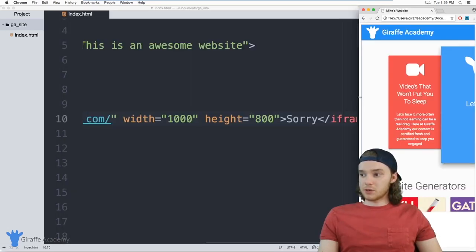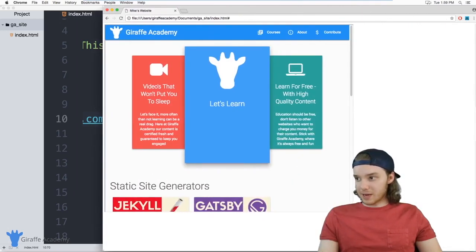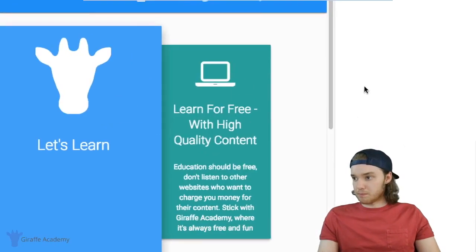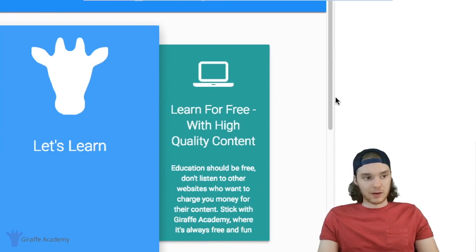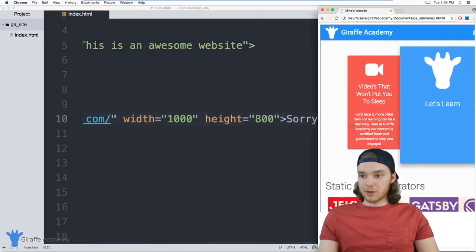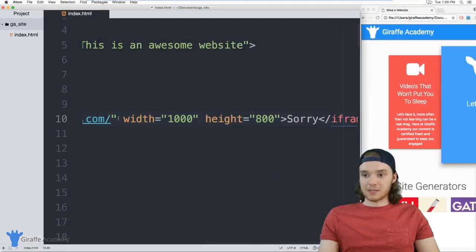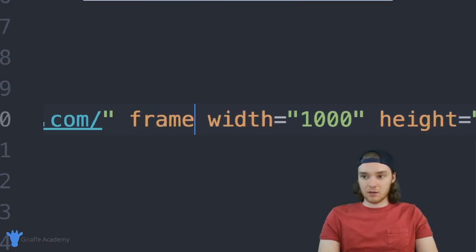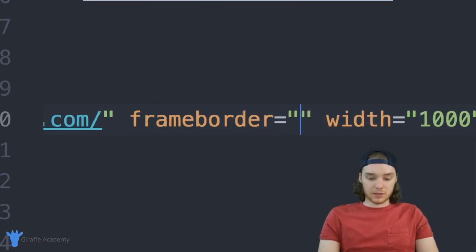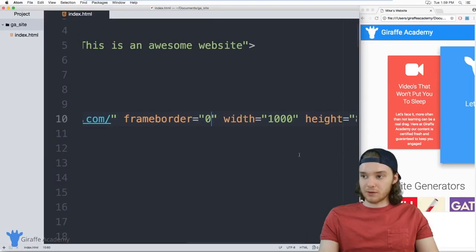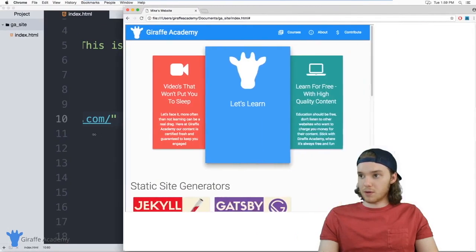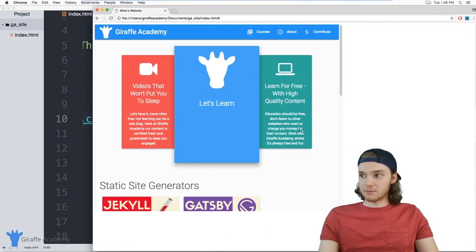Another thing you can do is you can control the border. So if you look here on this iframe, you can see there's a little border around here. It's this little gray bar. It's kind of hard to see. But if you want to get rid of that, there's another attribute we can pass in. We can just say frameborder is equal to 0. And now this will get rid of that little border. So the iframe will just be even more embedded inside of the website.